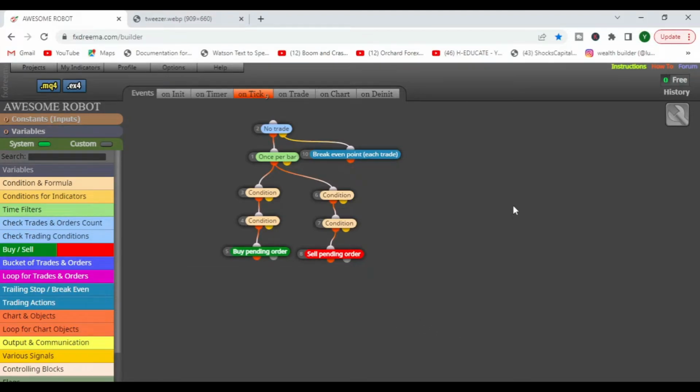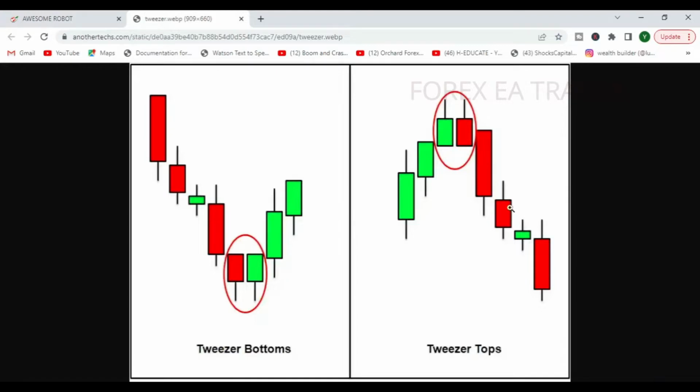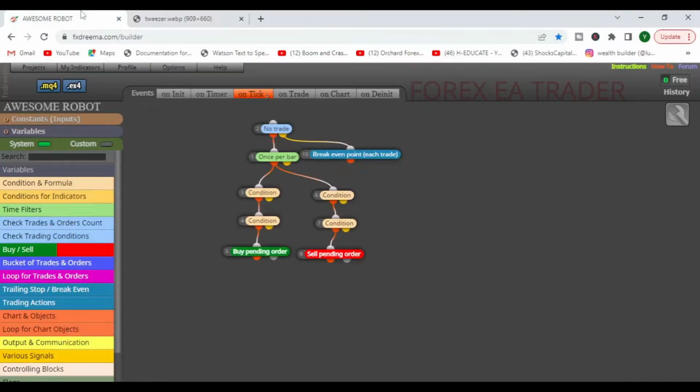So today I have another tutorial, and the purpose of these videos is to just point you in the right direction. The robot that we're going to do today is going to rely on Tweezer Bottoms and Tweezer Tops. So how do we turn a strategy like this, where you're trading Tweezer Tops and Tweezer Bottoms, into a Forex robot? That's what we want to do today.